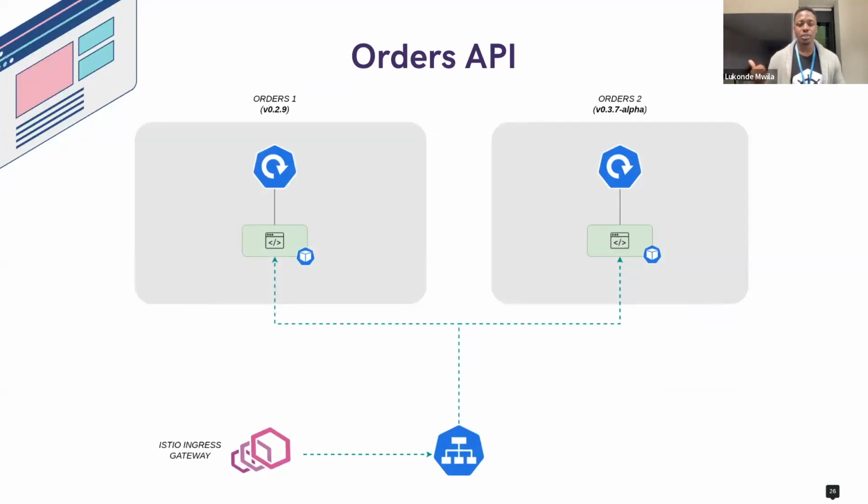So this is what I'm going to have: two different versions of orders. They're going to be fronted by the same Kubernetes service though. And then we're going to apply weighted locality distribution to it. For simplicity, I'm calling it orders 1 and orders 2. But when I show you in Kiali, I'm not sure if everyone will be able to see it just because of the size of the screen. It's going to be using the actual image tag versions.